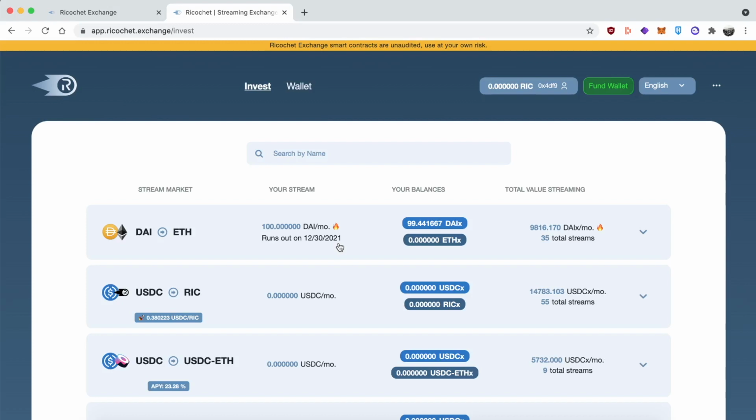That balance will actually be updated every 30 minutes because the way that Ricochet works under the hood is that your funds are streamed into kind of a pool, and every 30 minutes it initiates a buy of your asset of choice. Over the course of the next month, the DAIx balance will slowly decrease. This is very slowly because it's $100 divided over a month, continuously streaming. The DAI balance will go down and the ETHx balance will go up.